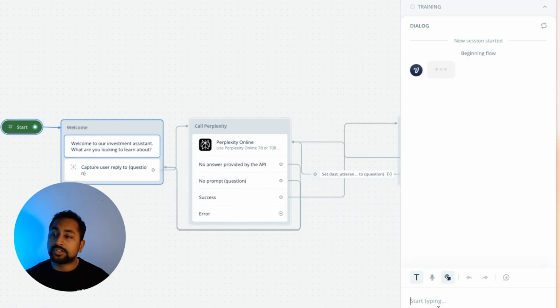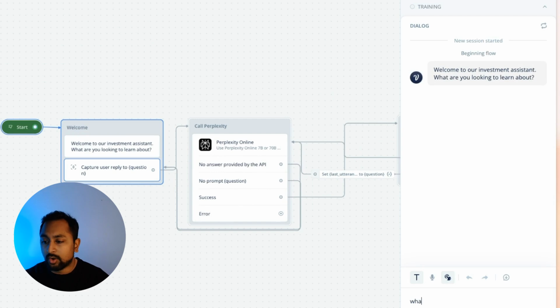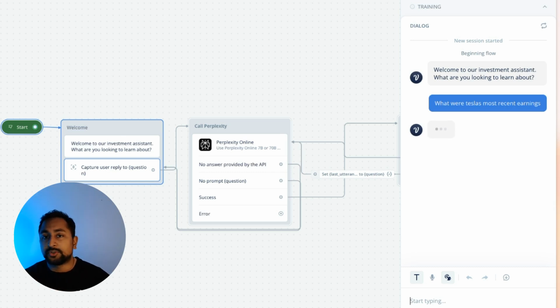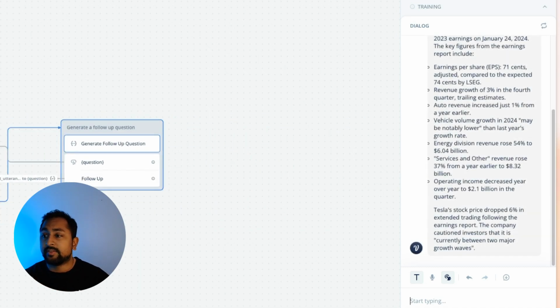So it's a pretty simple project. What it's doing is it's taking a question like, what were Tesla's most recent earnings? It's sending that over to Perplexity. So it's using their API to be able to search the web and assemble an answer.